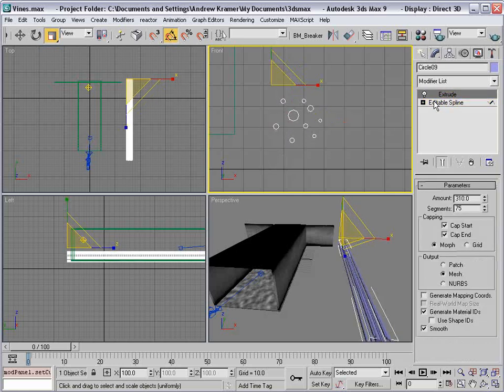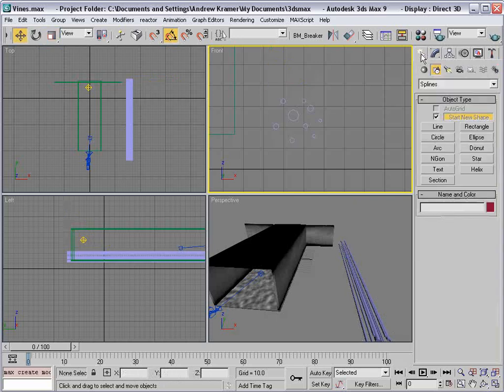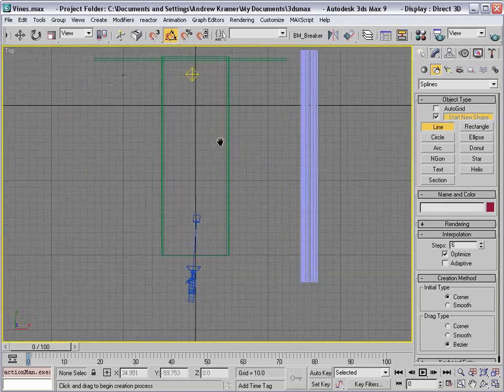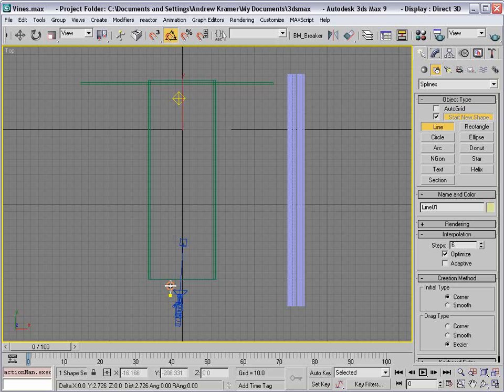And then we'll go back into the Extrude. Now I want to go back into the Create Shape palette, and we're going to create a line. And we're going to do this in the top view. So come up to the top view, and what we'll do is just kind of draw this random line like that, and then right click to close it.